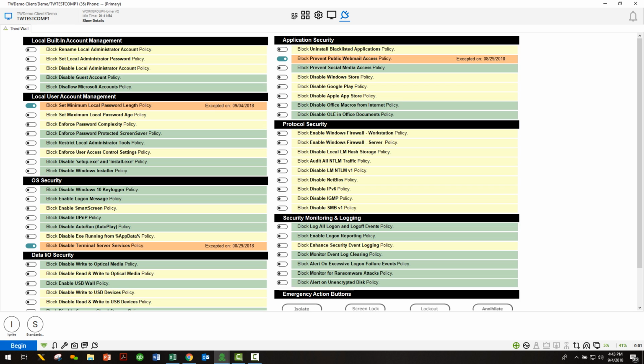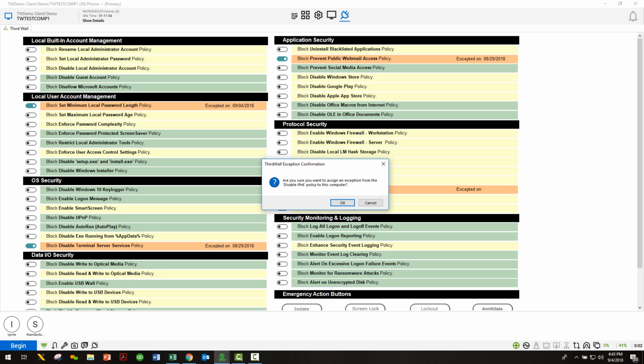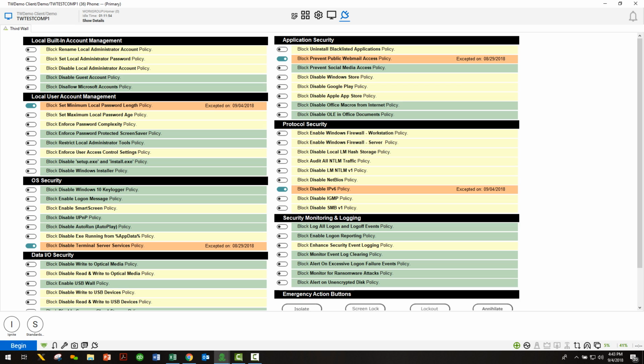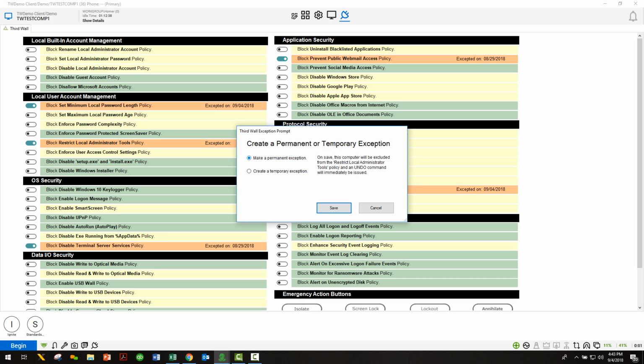We have a couple more exceptions here that didn't show up. That's because those policies weren't even turned on when we went through those earlier. I can make an exception before, as you just noticed, we ever deploy a policy. So let's say this computer needs IPv6 for whatever reason. Click, and if you deploy IPv6 later, it will never impact this computer. But what about policies that are already turned on? Let's say you've got Restrict Local Administrator Tools policy already turned on, and somebody needs that access. Well, anything that's green, you can click on that, and we give you two choices. Make it a permanent exception or create a temporary exception.